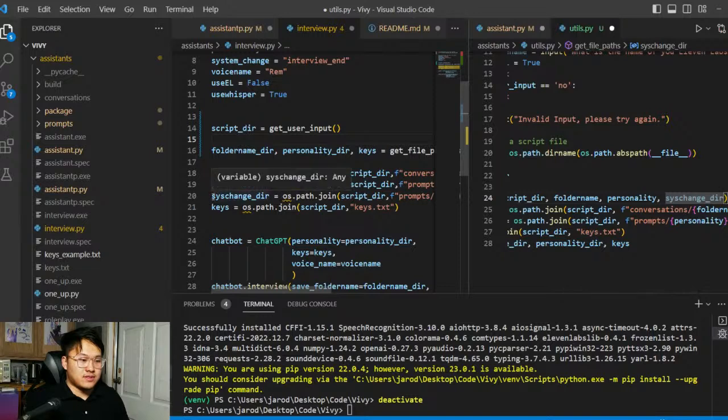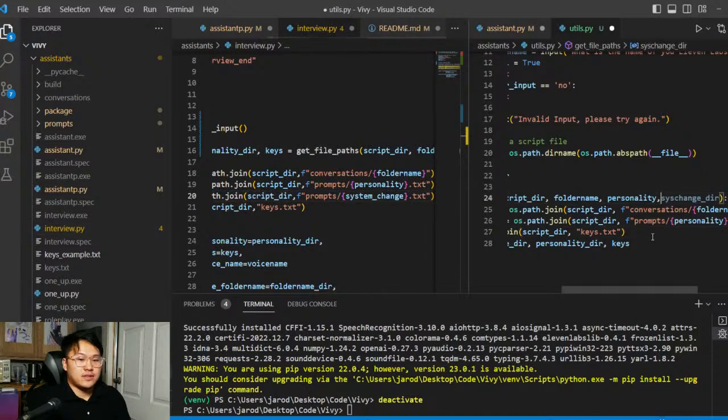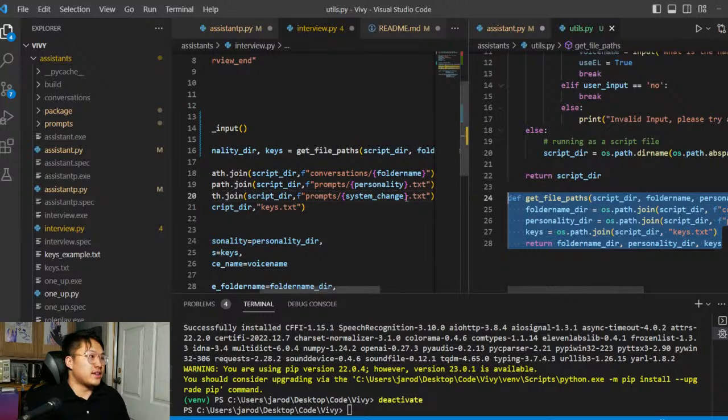Okay, so sys change dir. I feel like there's a better way to do this. I know that it's got to do something with keyword args and args, so let's just go ahead and jump into ChatGPT and talk to it.